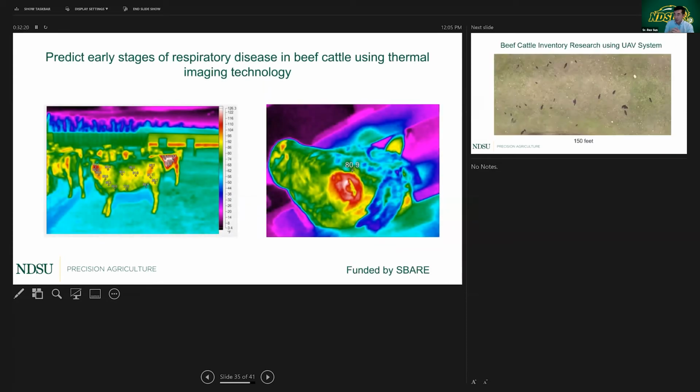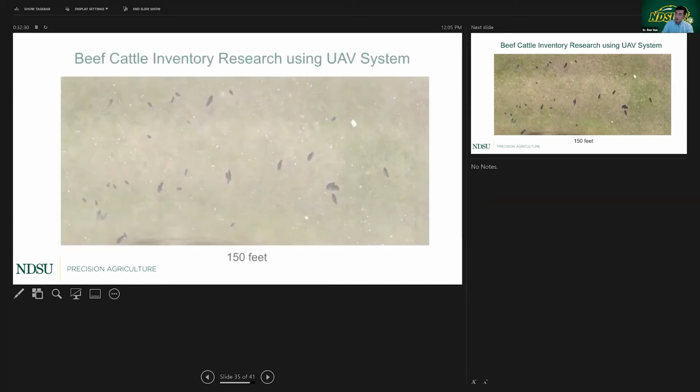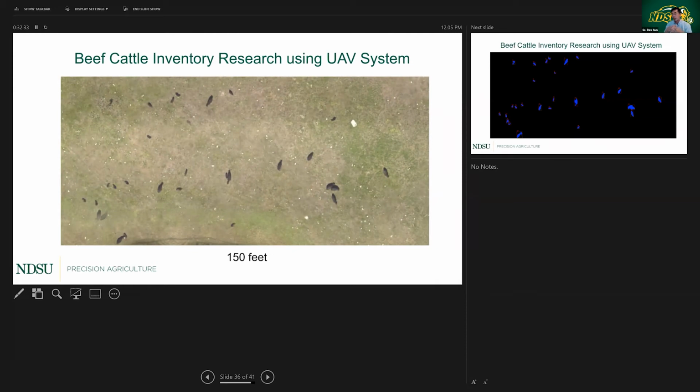I also acquired whole body thermal pictures from the cattle, so hopefully it can give us some kind of information as well. Another research, some preliminary research I'm trying to do, is using drone technology to inventory beef cattle. Sometimes the ranchers want to inventory their cattle, right? How about we use drone technology to do that?